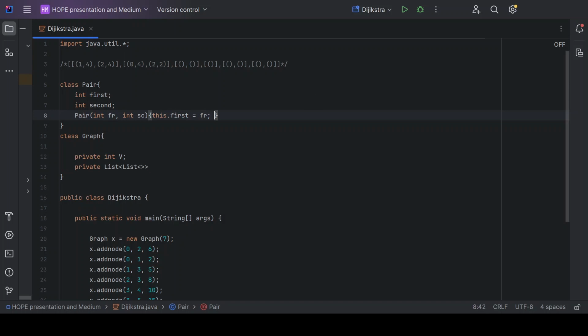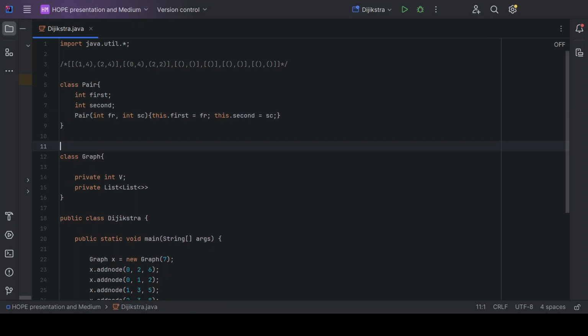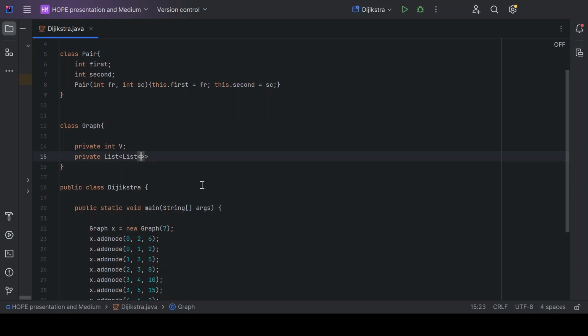So this is how it works. Am I making sense? I hope I'm making sense. If you have any doubts, you can ask me in the comments. So this is how it is done. This pair object will help us to store these pairs. So you're going to store pair objects.